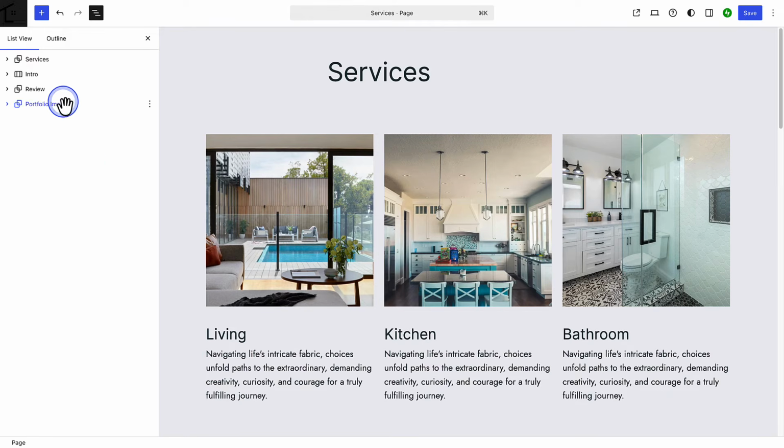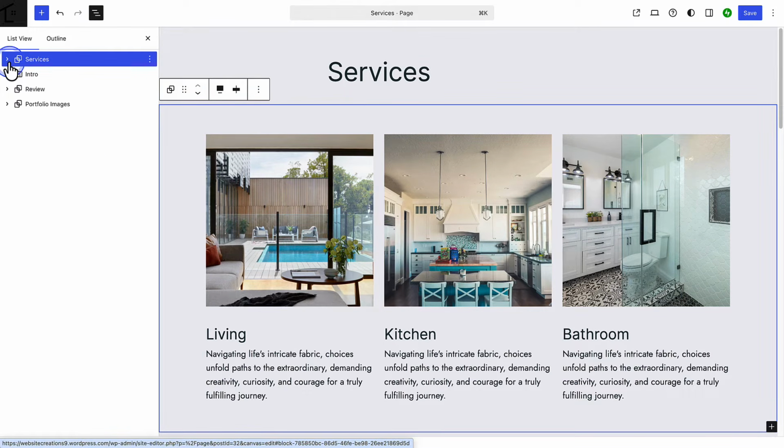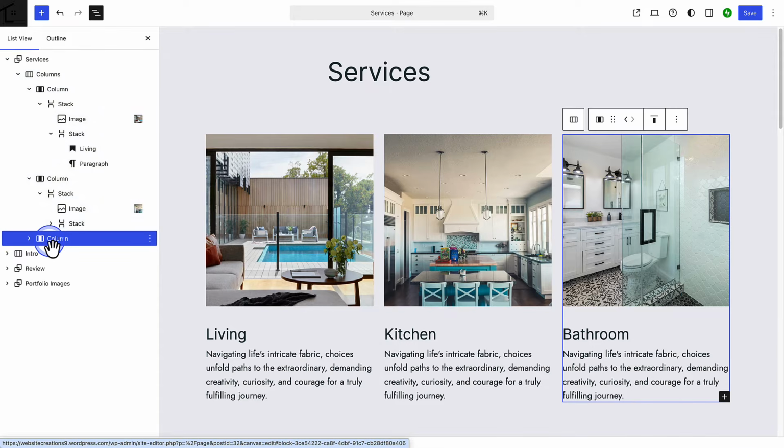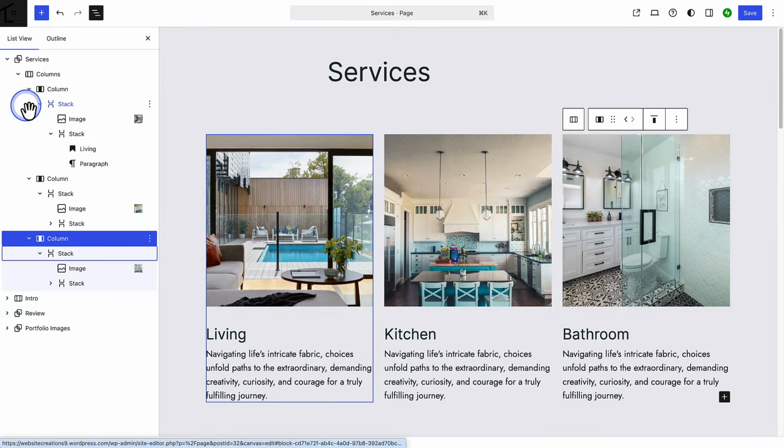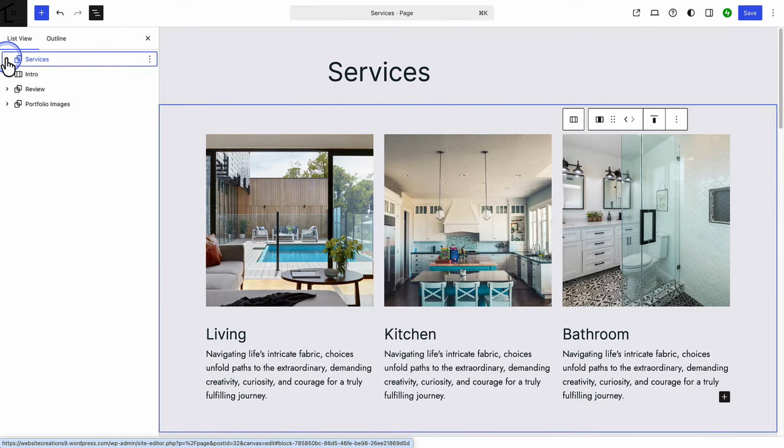The list view is especially effective when you are working with nested blocks, such as groups, columns, and patterns. When you select a group block or a container block, you can click the little arrow to see all the nested blocks inside. And when you need to, you can close it to make it feel less cluttered.